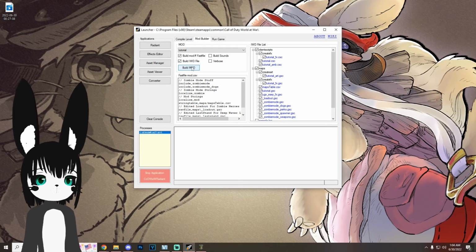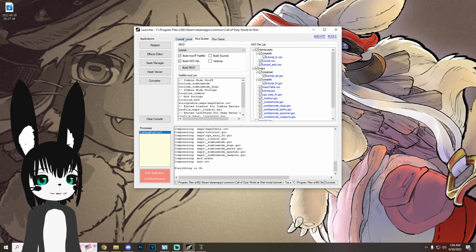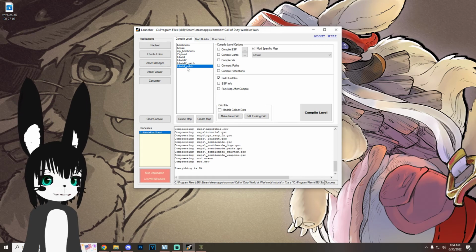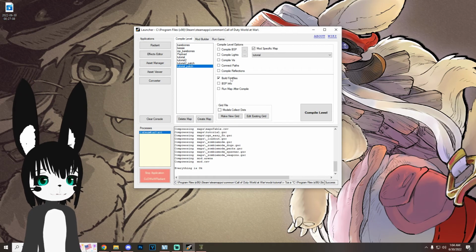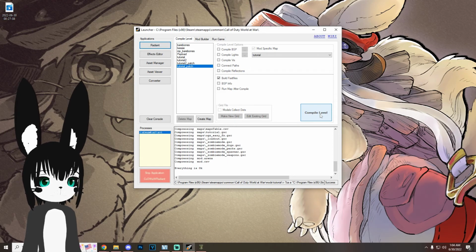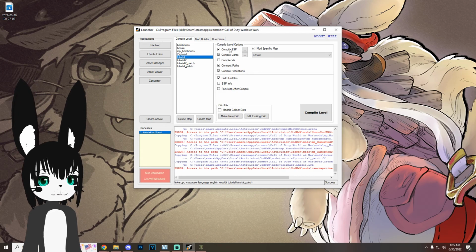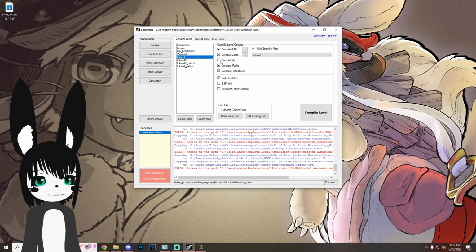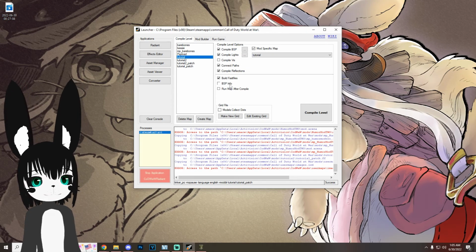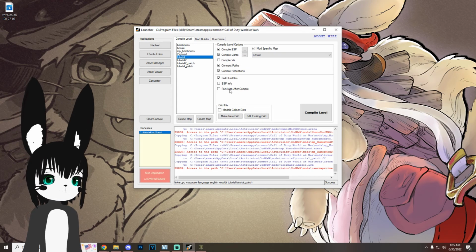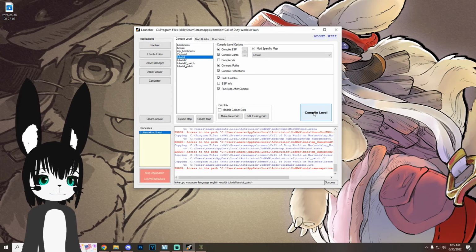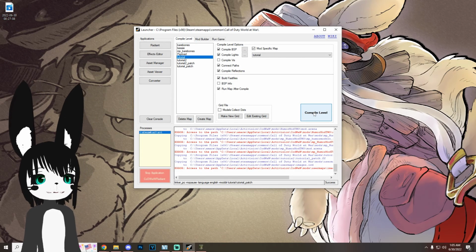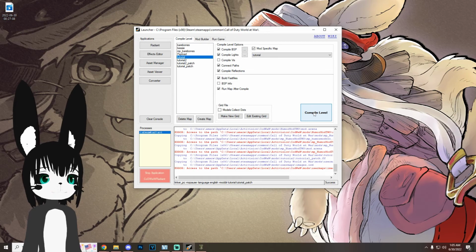Then click Build Mod. After this is completed, we're going to go to Compile Level, select our map patch file, make sure Build Fast Files is checked, and press Compile Level. After this is done, select your map, make sure all of these are checked, just make sure Compile This, BSP Info is not checked, and then check Run Map after compile. Press Compile Level, and make sure not to touch anything on your keyboard like clicking or anything like that, or it'll mess up the process.